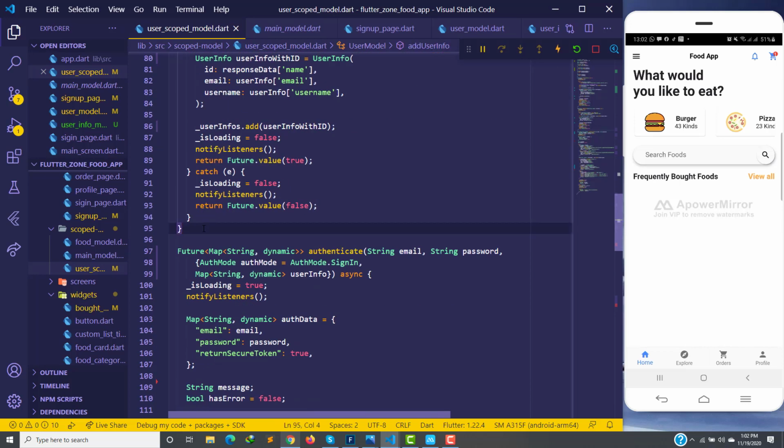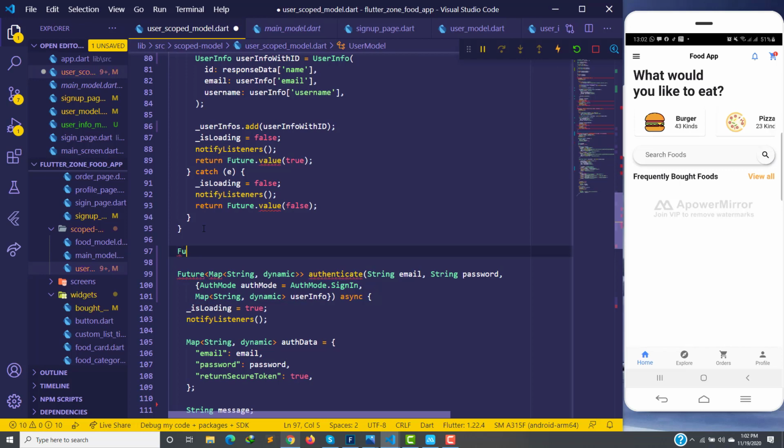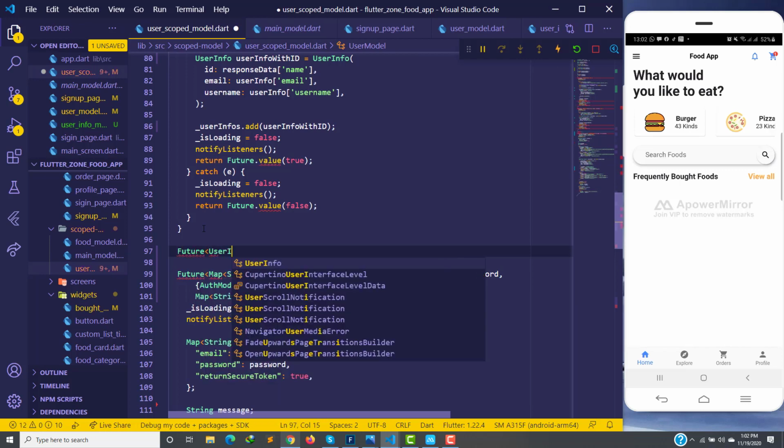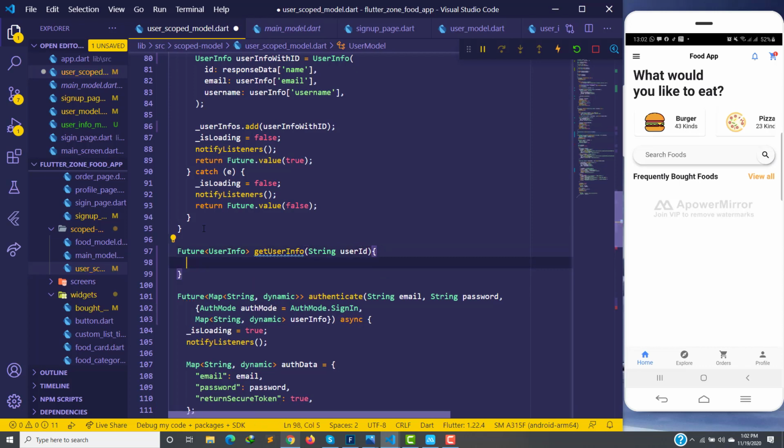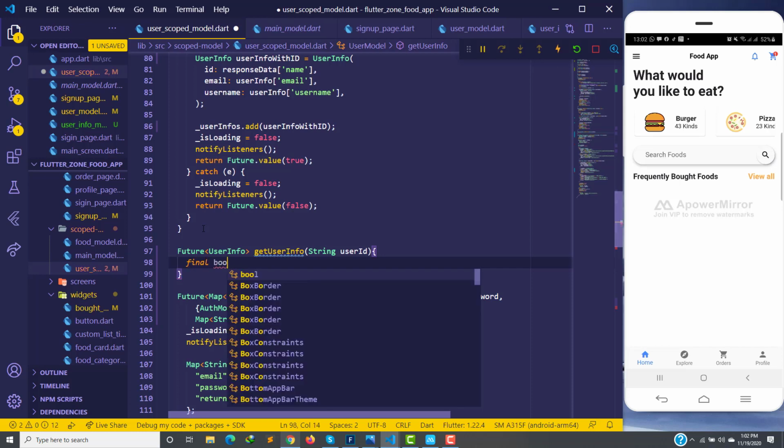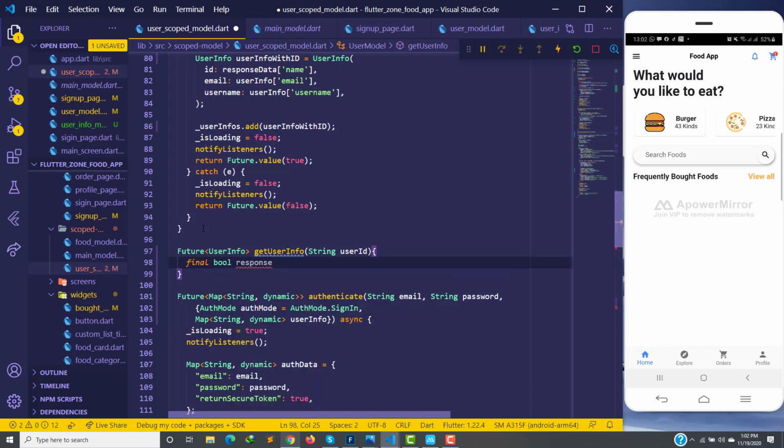Okay, so we come here and we can go ahead and do Future user info. Then we can get user info here, and we use String user ID, and then we have this. What we are going to do is first get a response from fetching the user ID. So I can go final bool. If you remember, this returns a bool, from await fetch user infos.